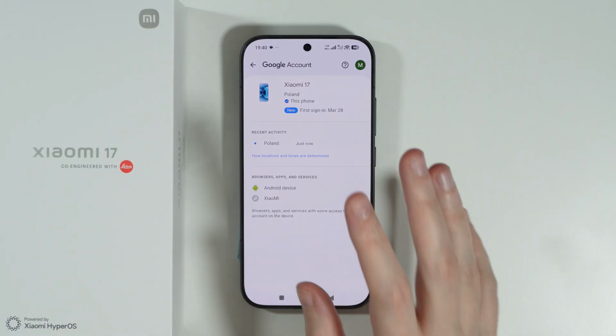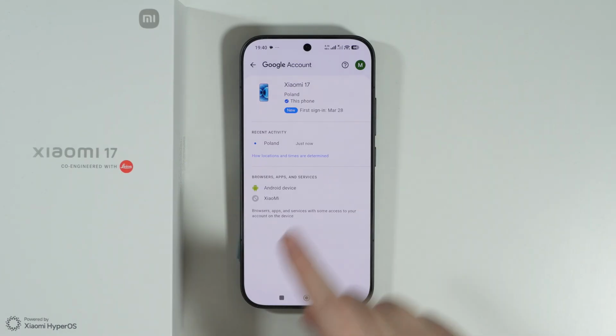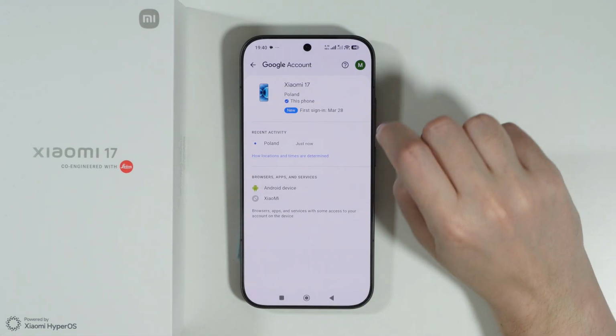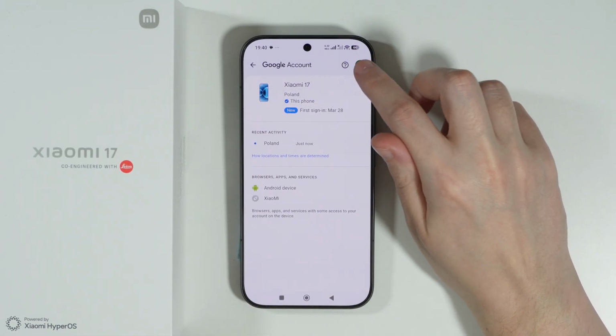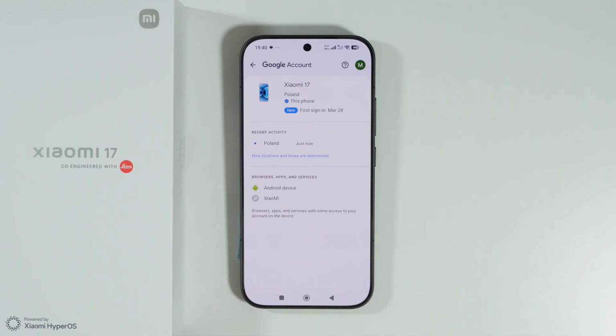However, keep in mind that this information is only valid if you used your Google account for the first time once you got your phone. In case you use a different account, then of course you can change it here in the upper right corner. Or if you signed into your Google account on the second day, the third day, then of course this information might be slightly invalid. But this is how we can also check the first sign-in date. And that is pretty much it.